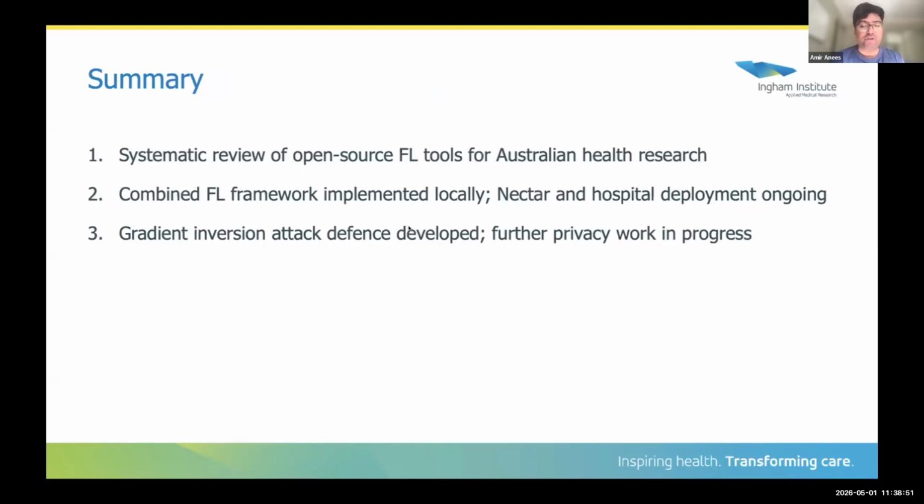Second, a working implementation of the combined FL frameworks currently validated locally with deployment on Nectar Cloud and integration with real hospital networks actively underway. And third, we have developed an initial mechanism to resist the gradient inversion attacks, strengthening the privacy guarantees of our framework with further privacy preserving work in the pipeline.